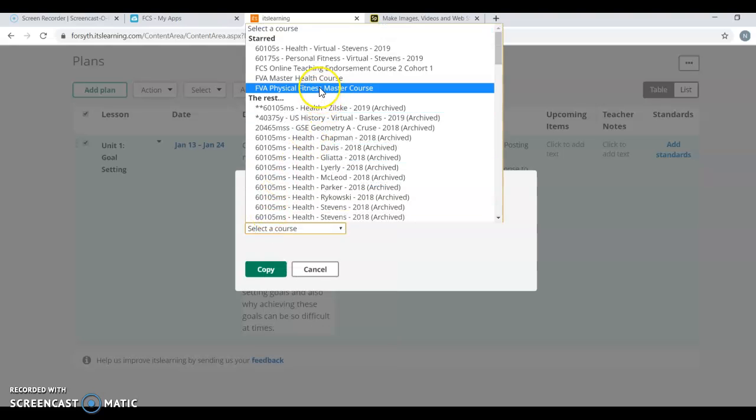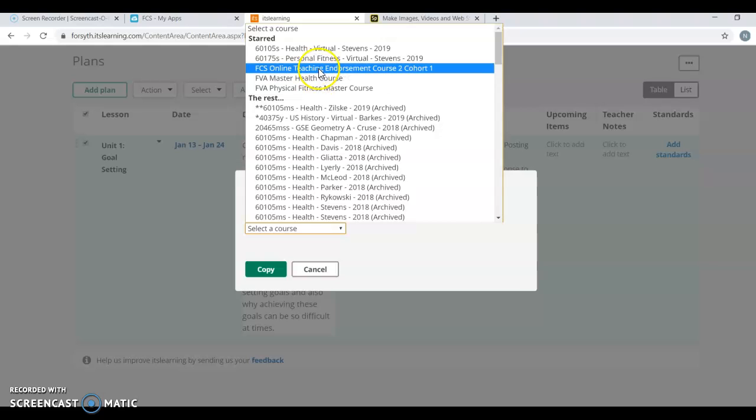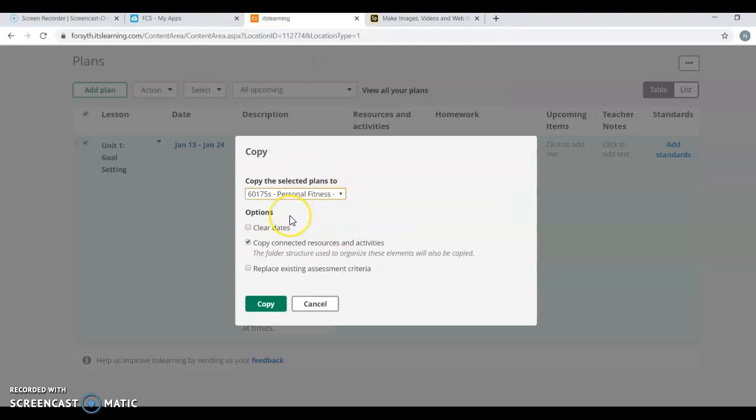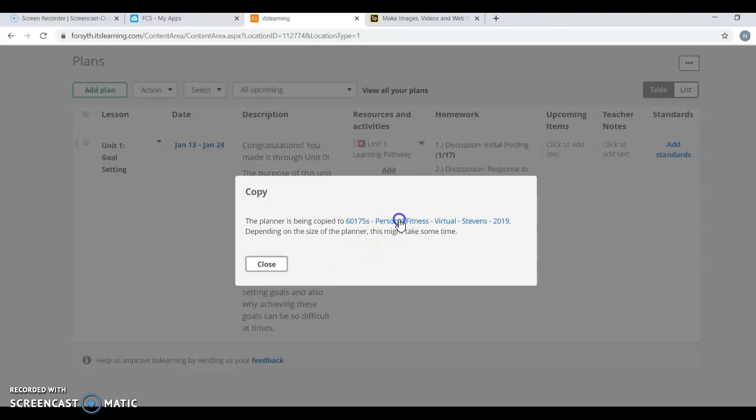So if I wanted to copy it to my personal course, then I could copy it there. I would not select anything different. You want to keep this middle one checked because that keeps the resources and folders together. And then you're going to hit copy. And then I can go straight to there.